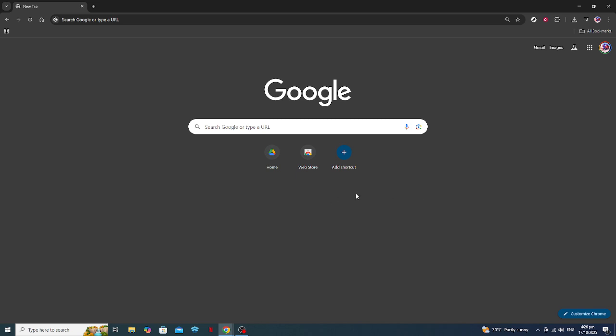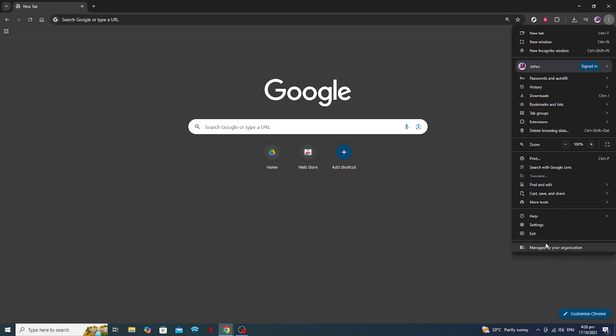Let's dive right in. To start, open your Google Chrome browser and navigate to its settings. You can find the settings by clicking on the three vertical dots at the top right corner of the Chrome window. This is your gateway to fixing this frustrating issue once and for all. Once the drop-down menu appears, click on the Settings option.